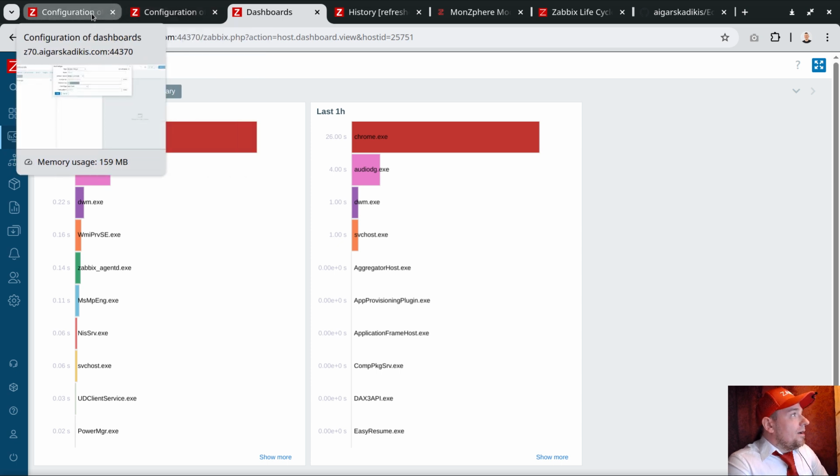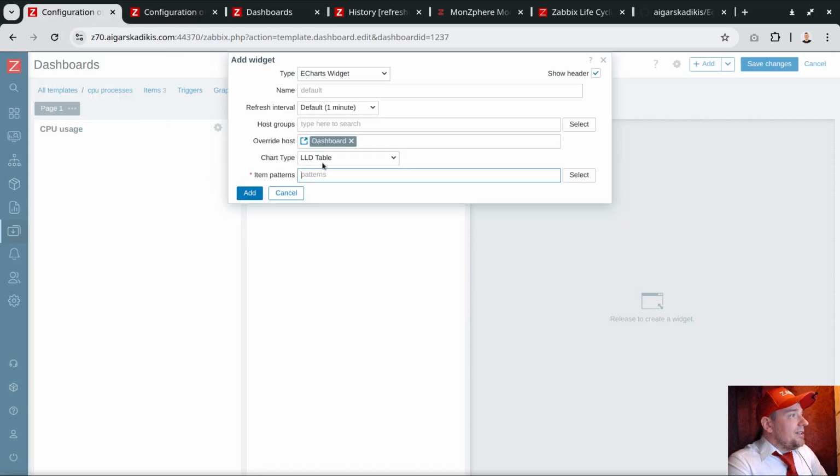Okay, where was I? LLD table. So it's the same story for the LLD table. All the item names must contain the colon and space, like this. And additionally to that, I can put exe, and on the left side there will be something, and on the right side there will also be something. And this is everything.